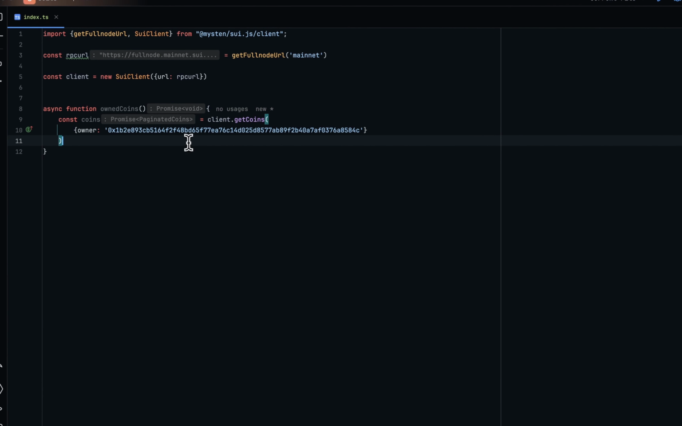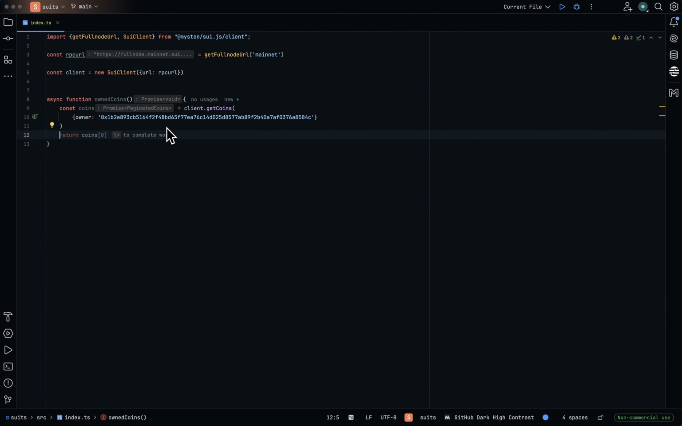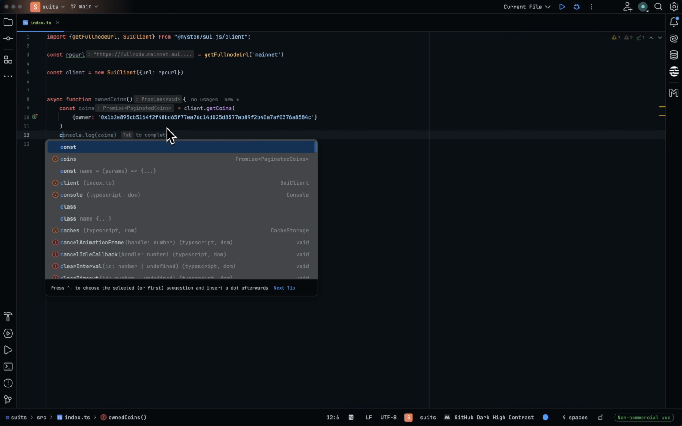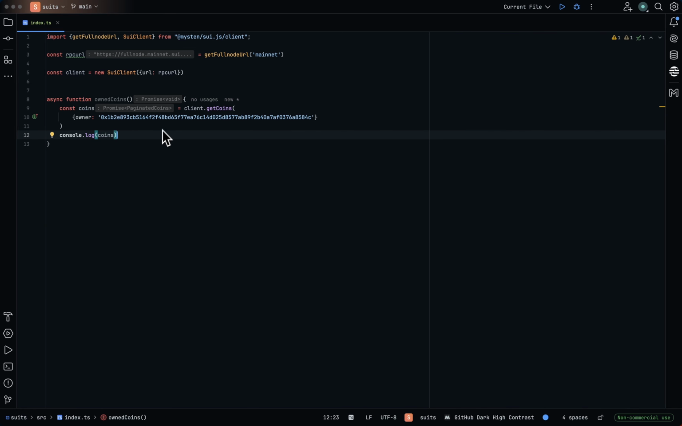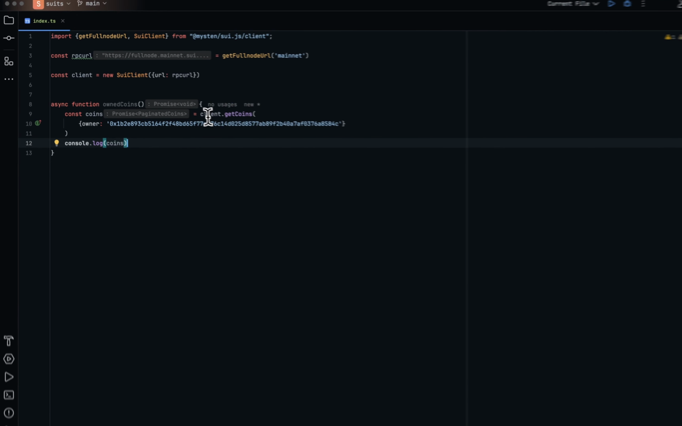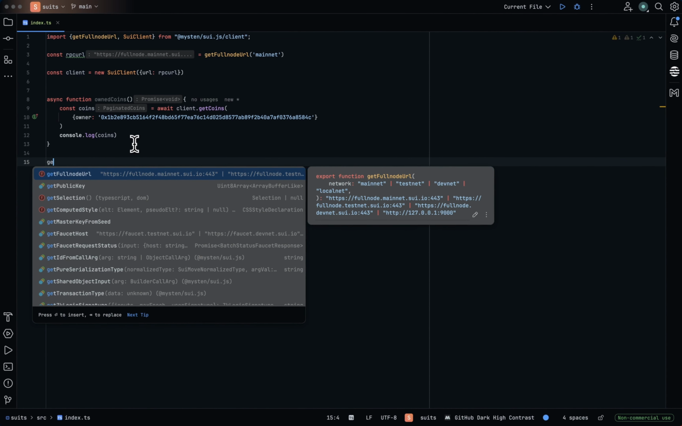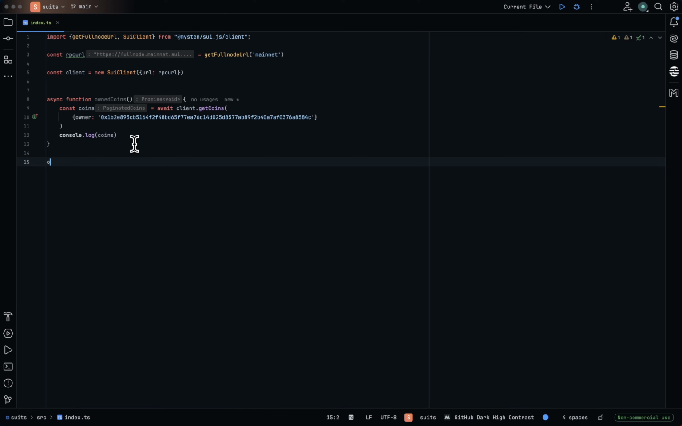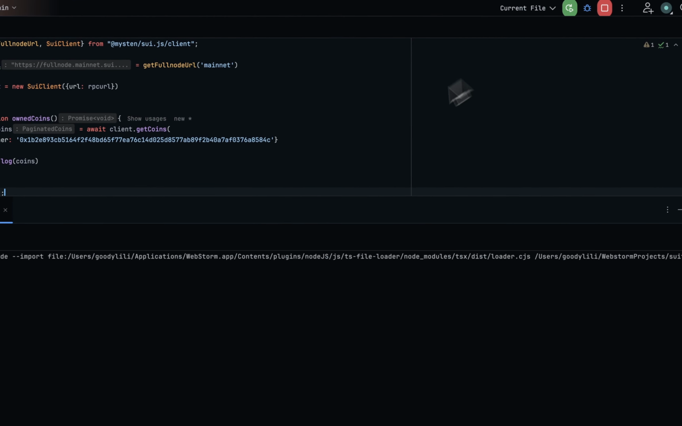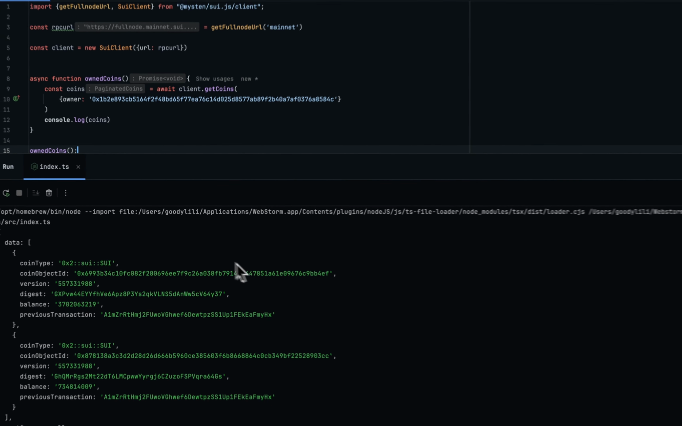And now the next thing we want to do is actually to pretty much log the coins that the person has, right? So that's as easy as console.log, and yeah, as easy as that. I also want to add an await before this. Cool. Now I can easily call the function. So ownCoins, right? And then when I run this, we should get all the coins that that address has.